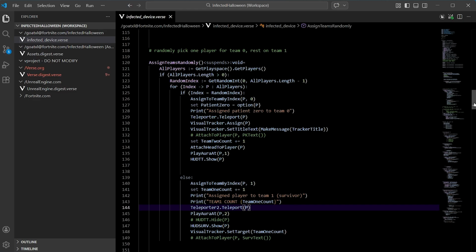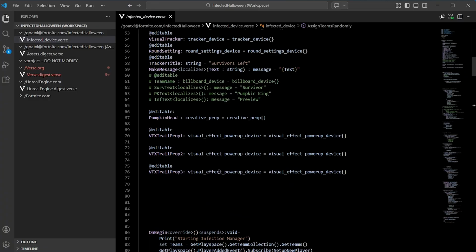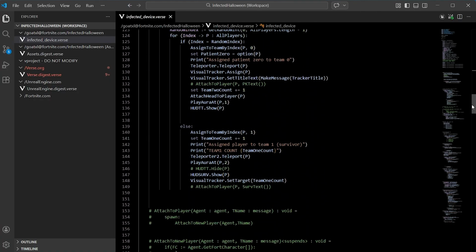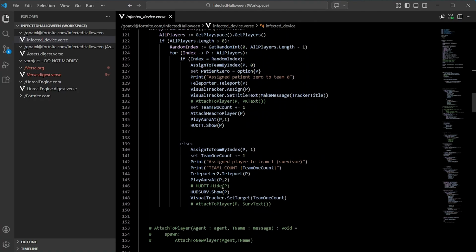If you look at our editables here, we do have 3 visual props, which are just visual effect power-up devices. There's 3 different ones. If you're on the survivor team, the pumpkin team, or the infected team, you get a different one to show which team you're on. So we're just going to give them the second one because they're on the survivor team. We're going to show them the heads-up display that says, you are a survivor, run and hide, survive till the end to win. And then we're just going to set the visual tracker, which says how many survivors are left. We're going to set it to the count of team 1. So we're going to count those people.